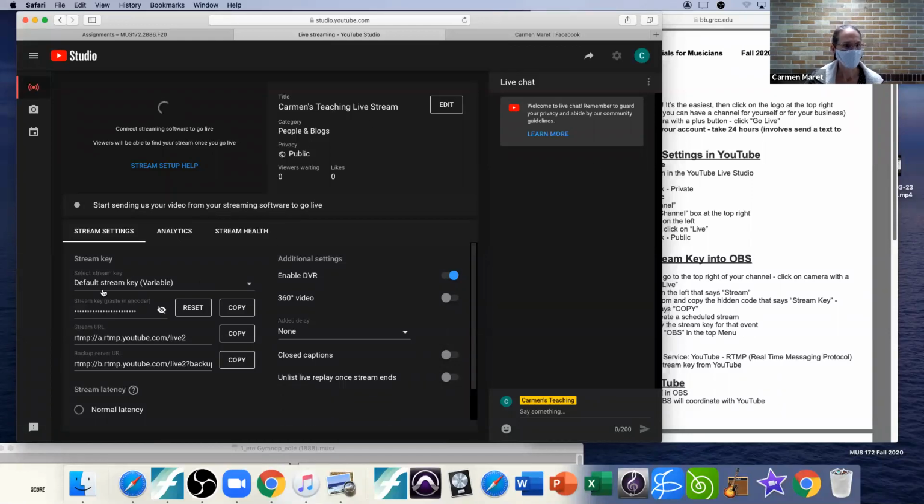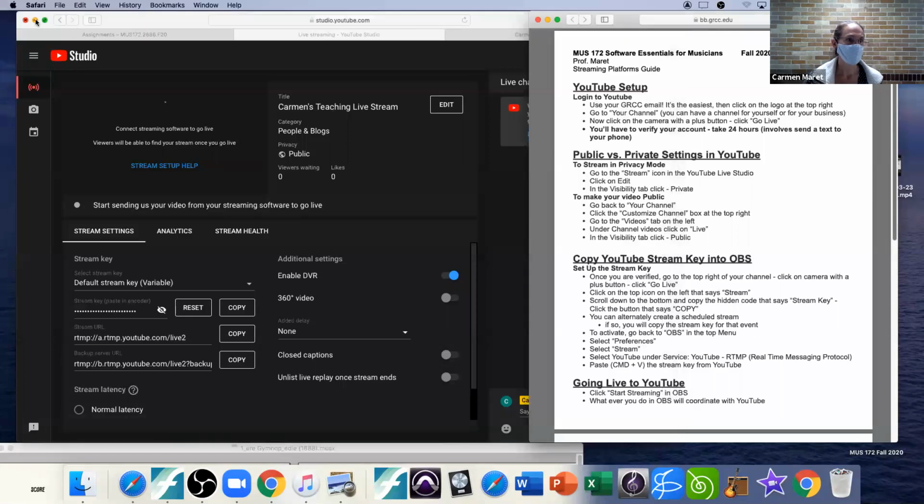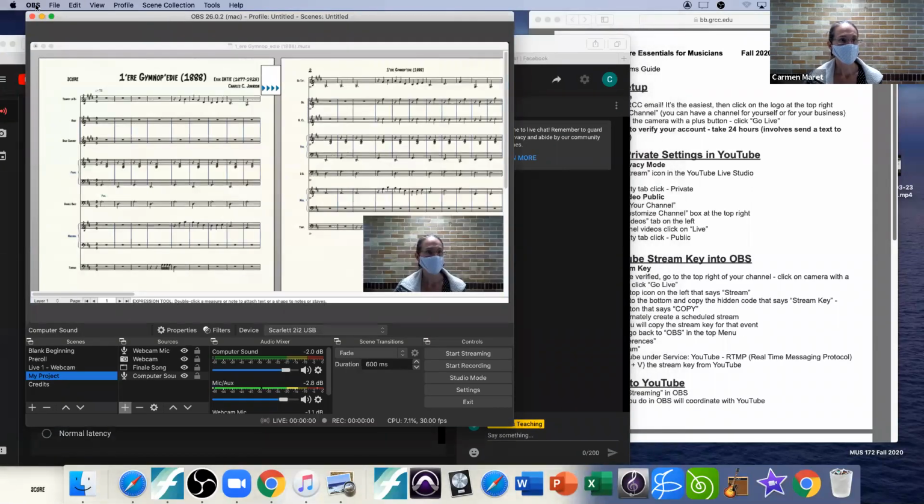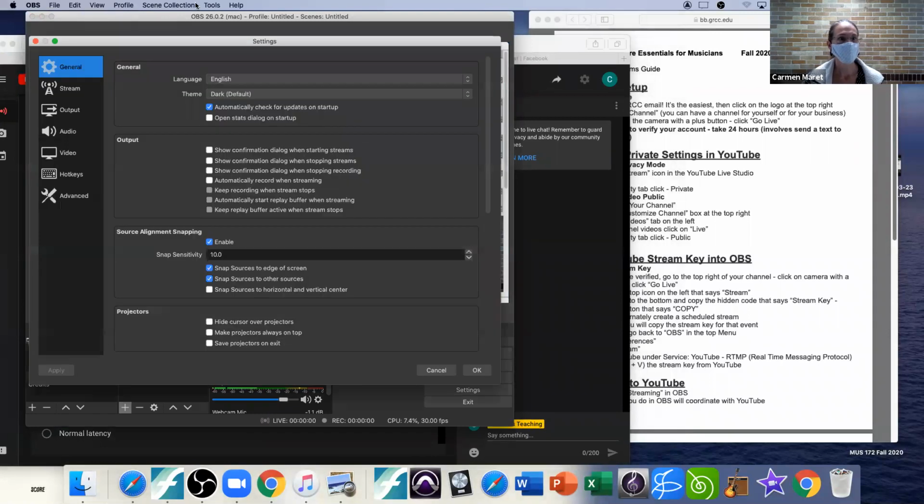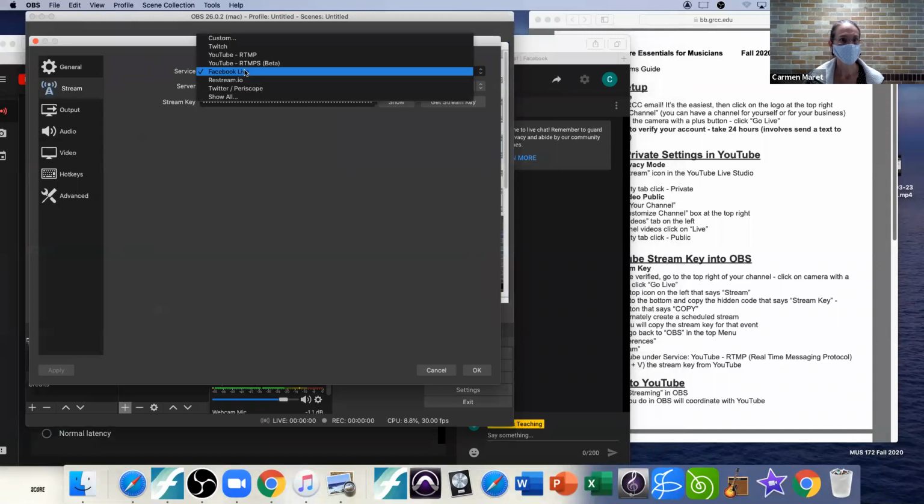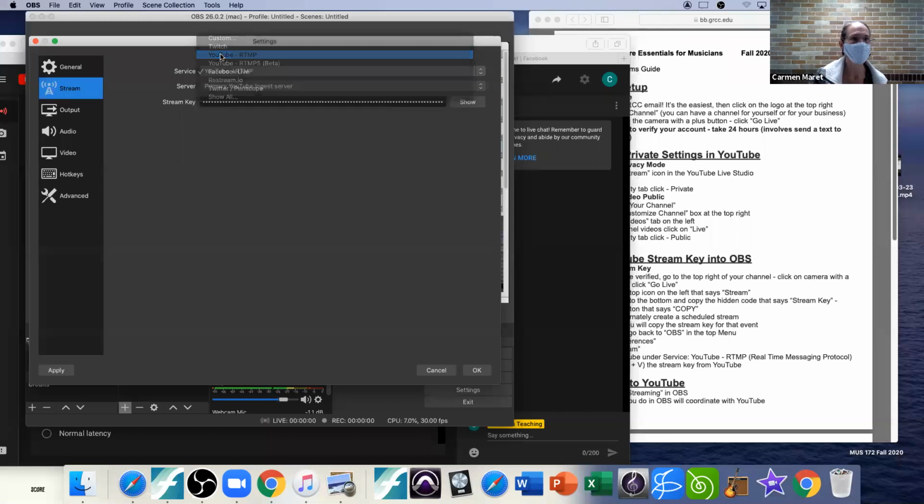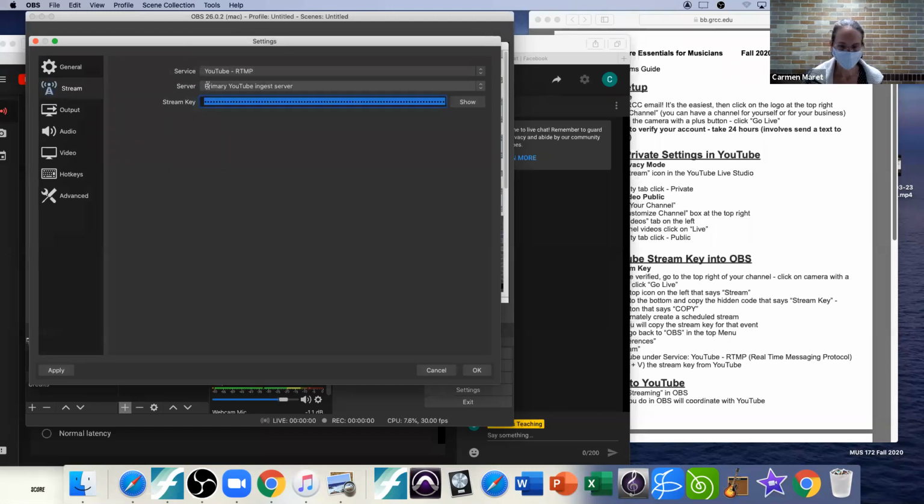You'll notice here we have the stream key. This is the default stream key for your channel. This is what we're going to copy. I think I did this last time. Then when you go back into OBS, you go up to OBS Preferences, Stream. We're going to change it to Facebook RTMP. RTMP just means real-time messaging protocol. It's just the way that it communicates with other programs. And just do primary YouTube ingest server. Select this whole thing and delete it.